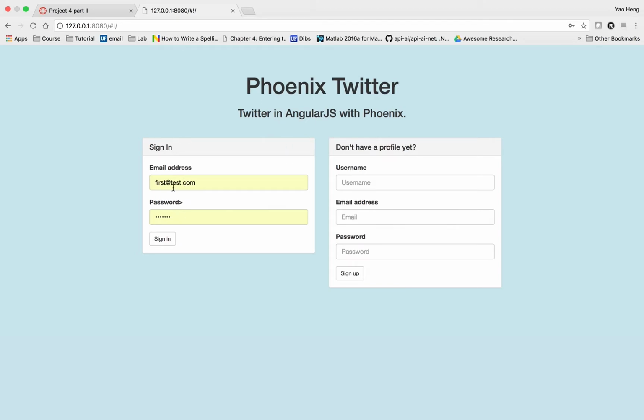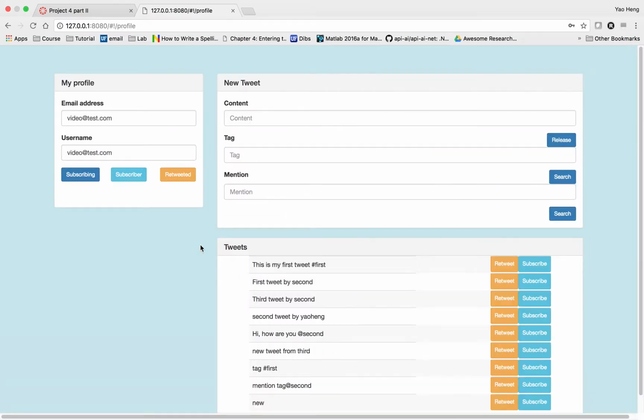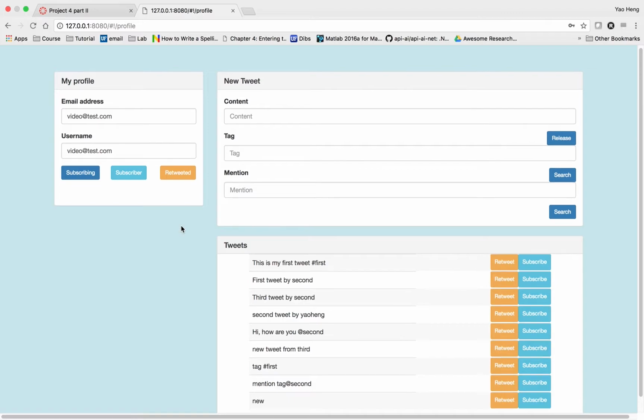You can just sign in if you have the email address and password here, if you already have an account. So now I will just register another one. Okay, after we logged in, here is the home page of the user. We can view the profile, the email address and username here, and the user can also send a new tweet here, search the tweet by the tag, and search the tweet by the mention.